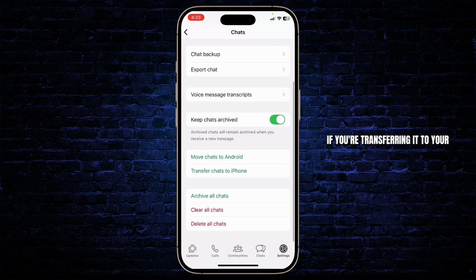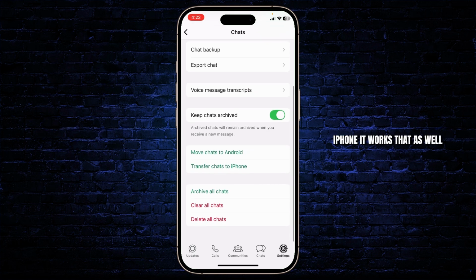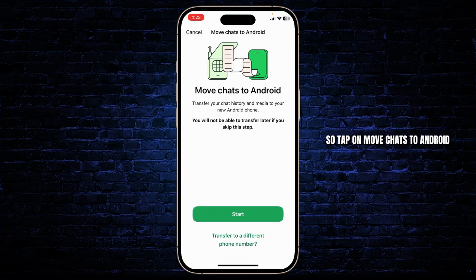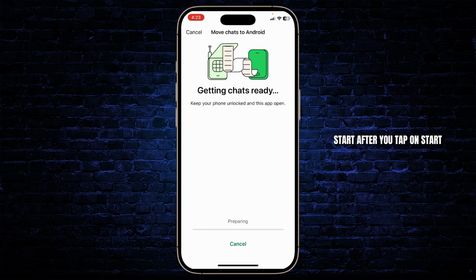If you're transferring it to your iPhone, it works that way as well. So tap on move chats to Android. So right here you can see move chats to Android, transfer your chat history and everything else here. So what you can do is tap on start. After you tap on start, this is starting to prepare the transfer and just make sure that your other device is with you as well. So as you can see, it's preparing.